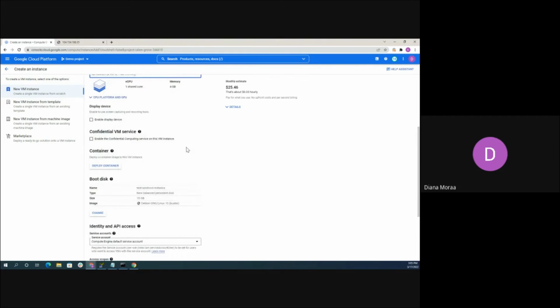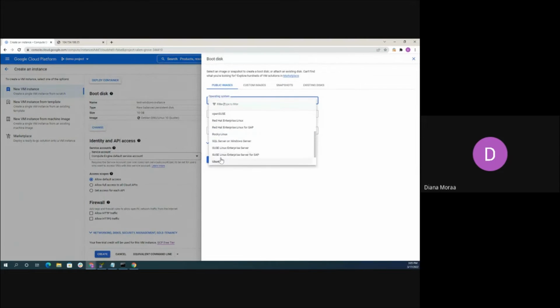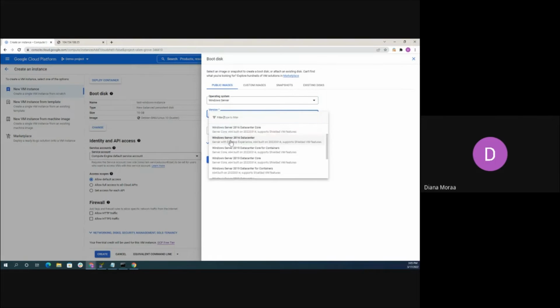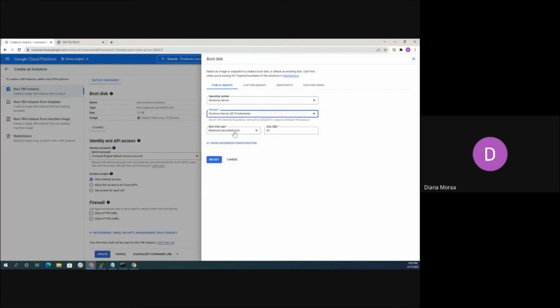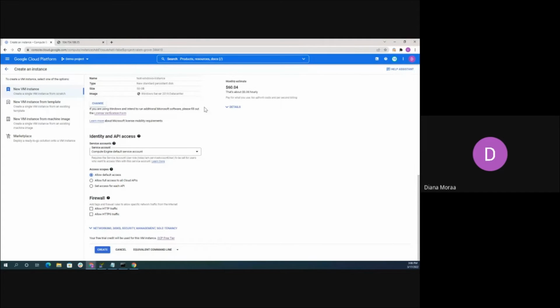And then in the boot disk, I'll change my operating system to Windows Server, and then change it to 2019. I'll change the boot disk to standard. I can do 20. Okay, I think 50 was okay. Then I can select. You can see the cost changed.